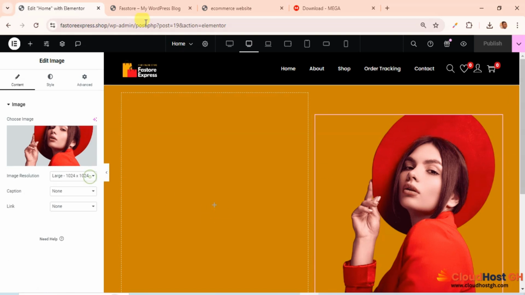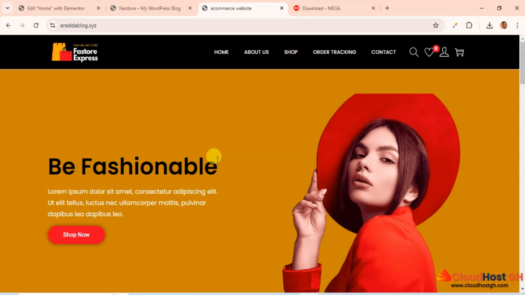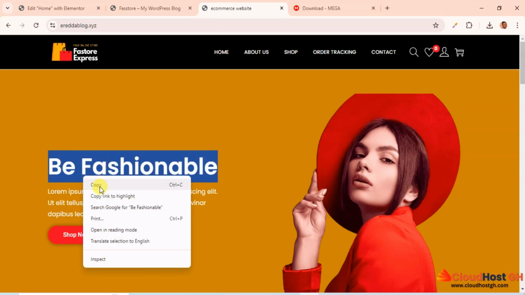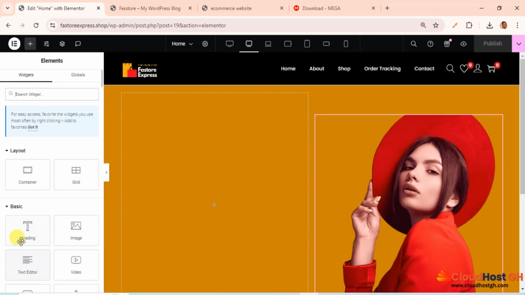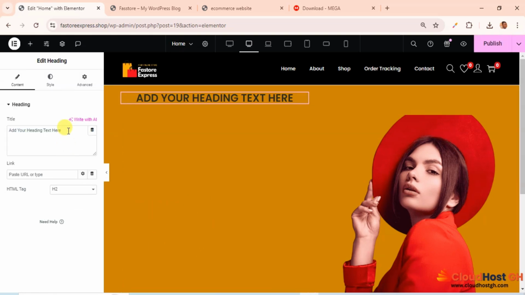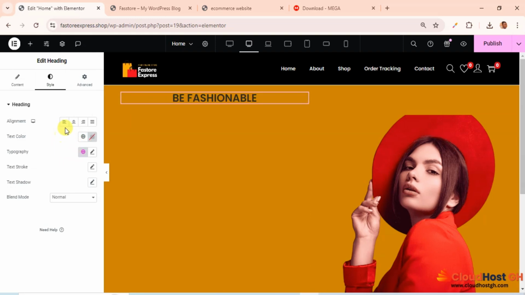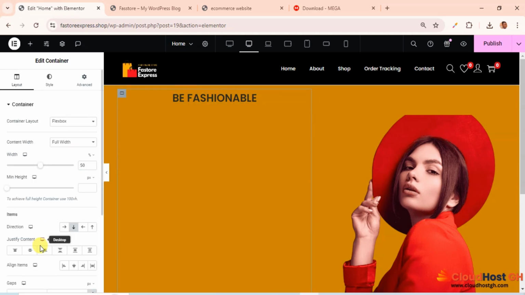Now we have to add this text. So be fashionable. I'll select that, come back here, click on the plus icon just to have access to the element. Select the page heading, drop it there. I'll remove that and paste that. Right now I just want to have it as left align. Just click on the text and click left. Okay, first let's click here first. Click on this here, come back here and select that.